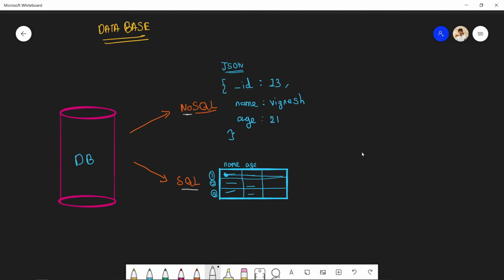So what are the databases available for NoSQL? The first database is called MongoDB, and the second database is called DynamoDB. There are a bunch of databases available in NoSQL. The two famous ones are MongoDB and DynamoDB.